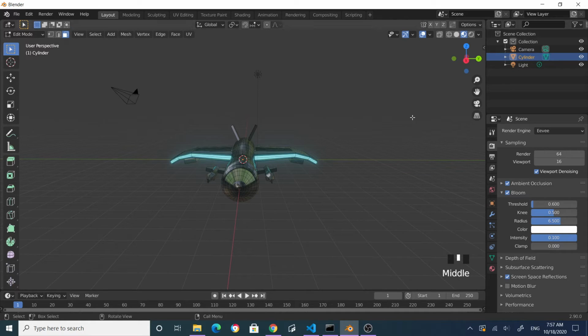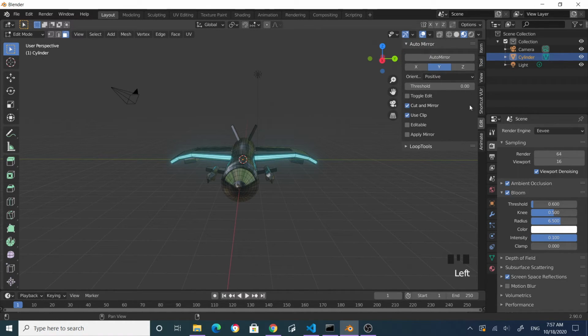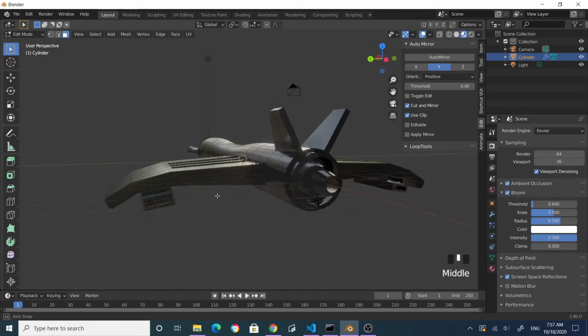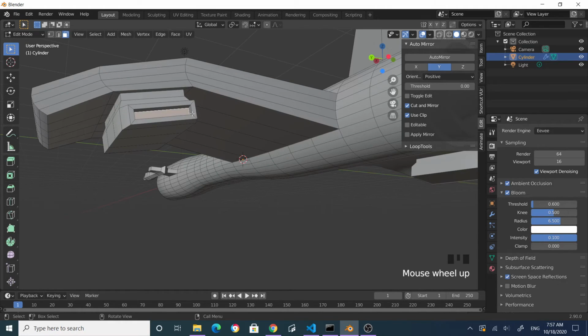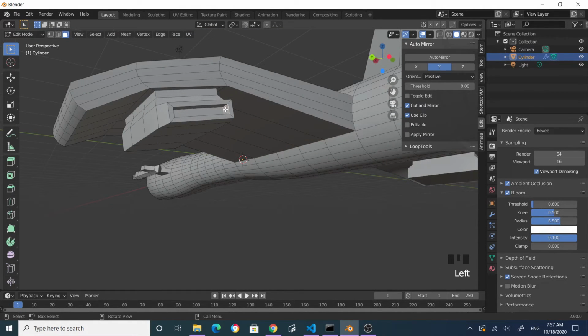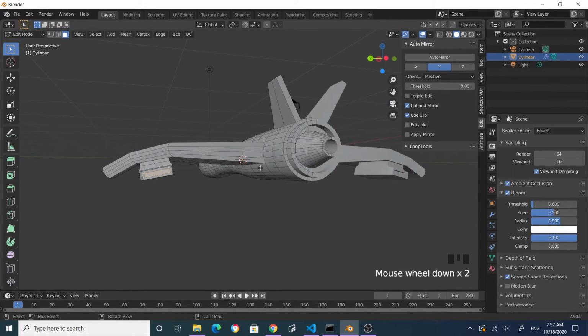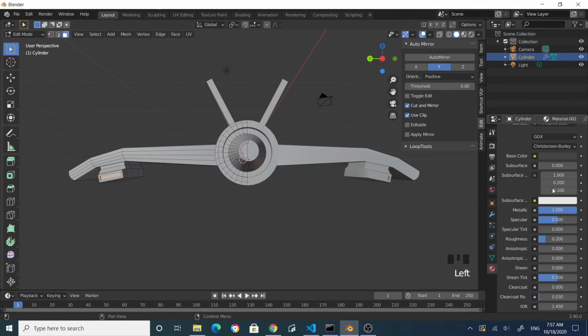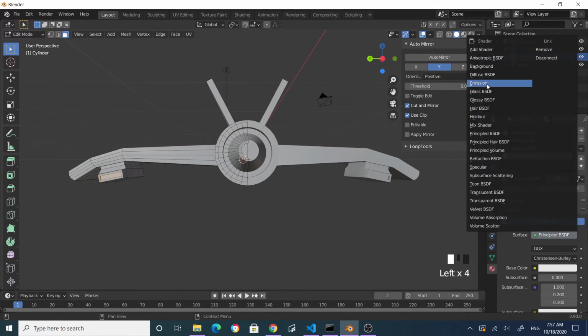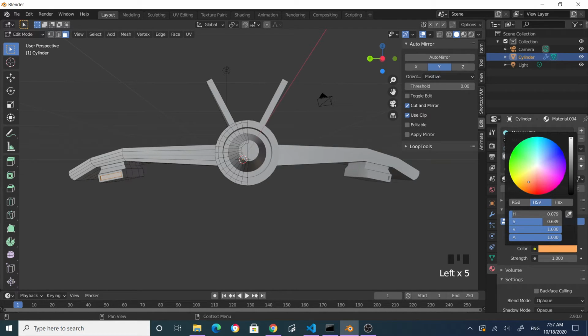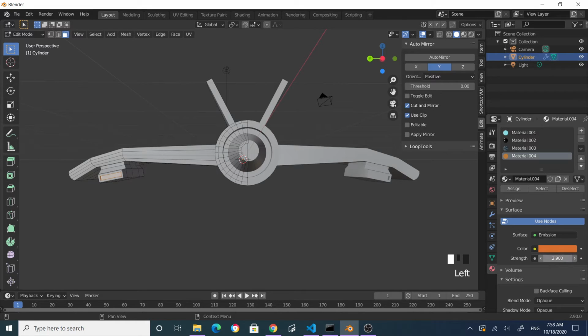Okay, let's apply our mirror again so that it is easy for us, and go to edit, auto mirror, apply auto mirror. Now go to object view and then select the inside, alt click on this edge. Oops, not that. Select this face, alt click, and then shift click this, and then go to material and assign new, go to emission and then select yellow with red, then make it a little darker, then make its strength maybe 4 and then apply.